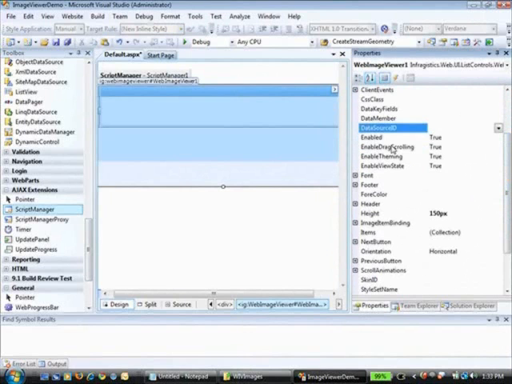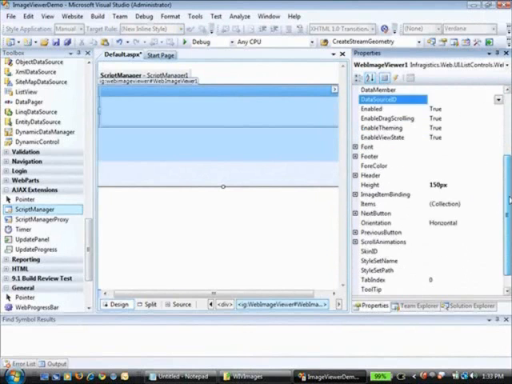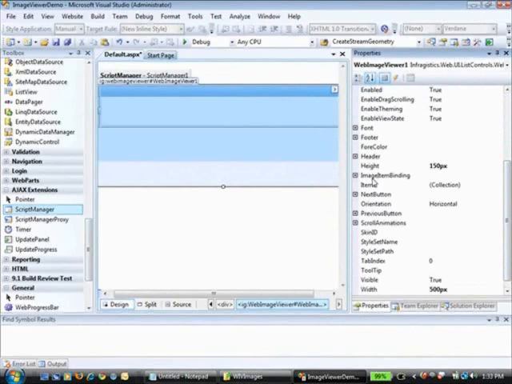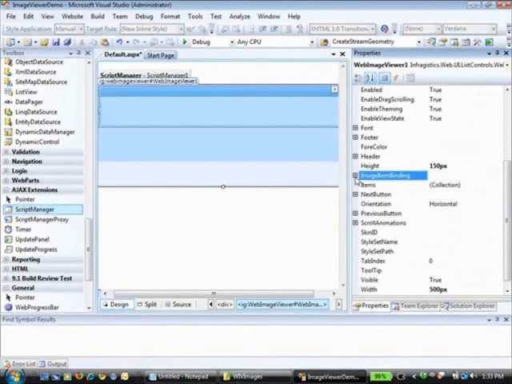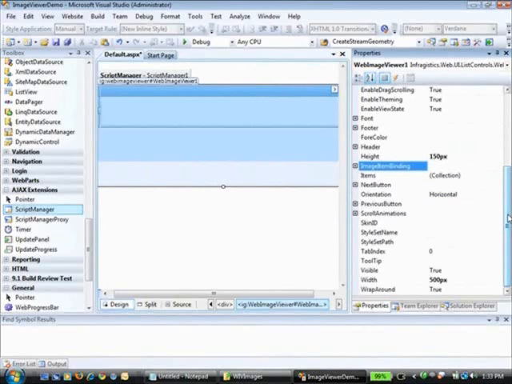Enable drag scrolling, so the mouse can be dragged and the image will scroll. It's set to true right now, and you can disable it. Image item binding: depending on the data source fields that you're pulling in, you can set up here how you want to bind those fields to the actual items within the web image viewer. And next button, previous button, how you want to customize those. Orientation, horizontal or vertical, and the other basic web control properties: width and height, tooltips, and wrapping around.